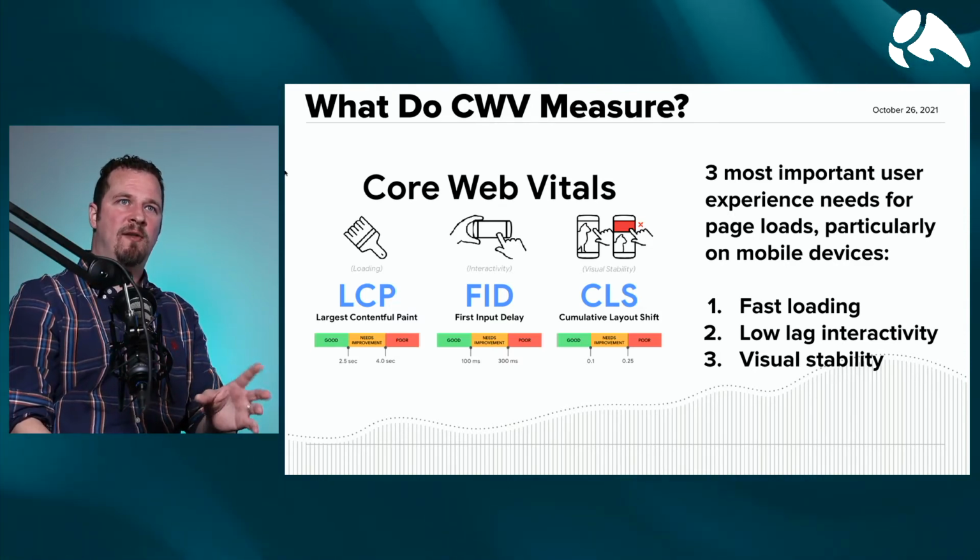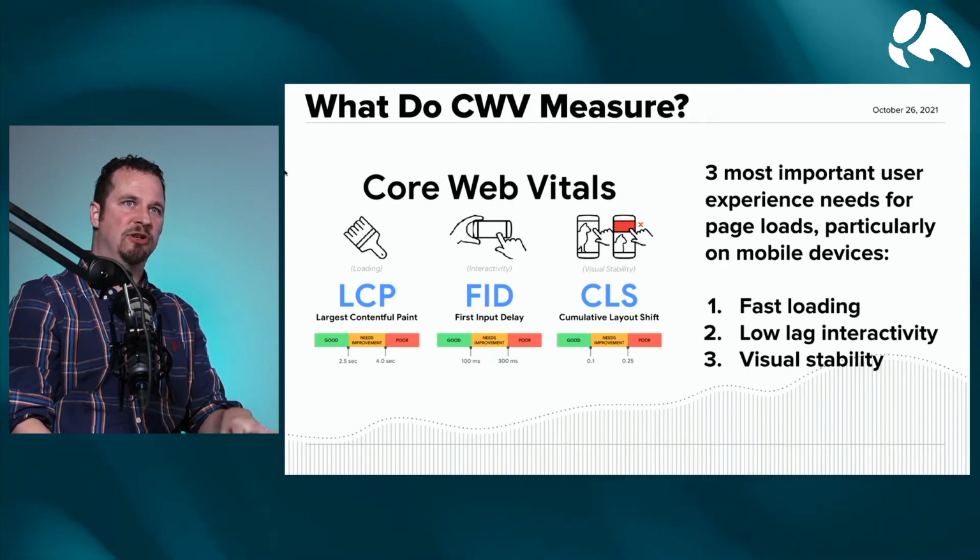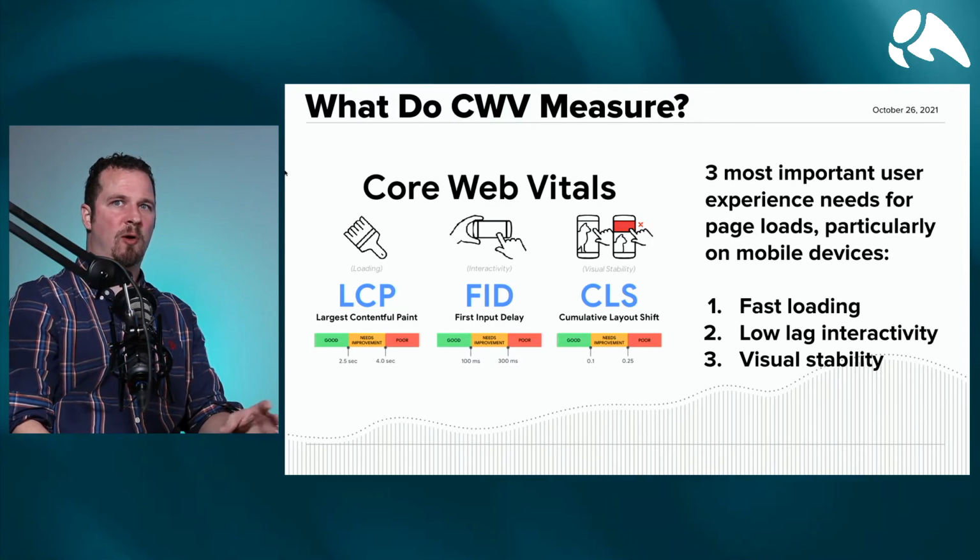And then the last one is what they call a visual stability metric, okay? They call it cumulative layout shift. This is not measured in time. It's actually measured as a decimal or a ratio, all right?